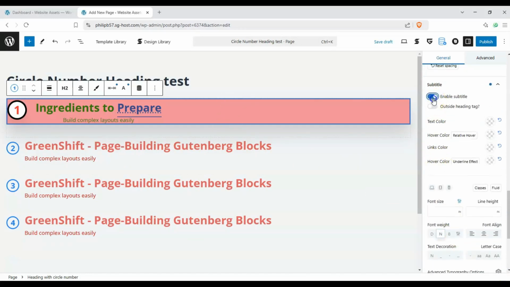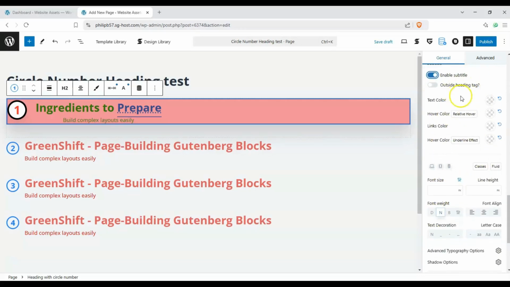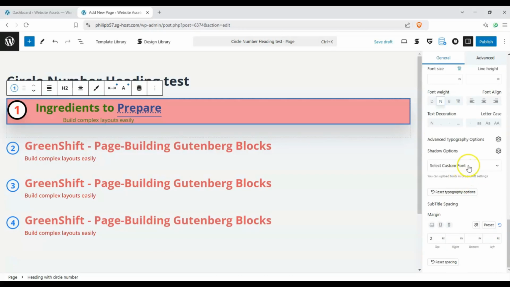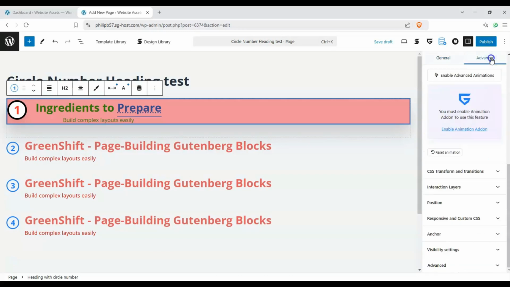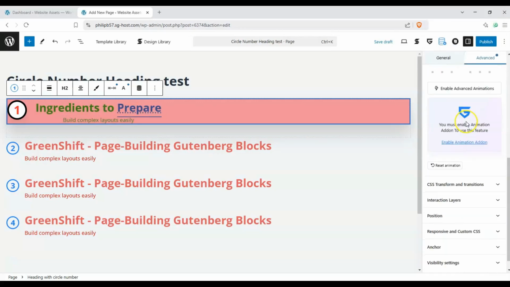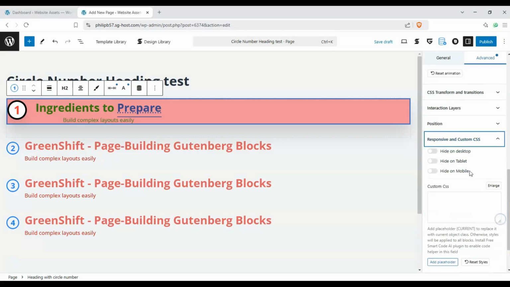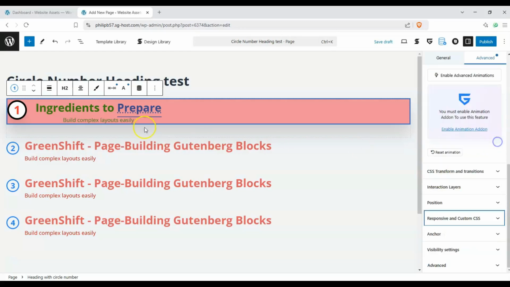And then the subtitle text, we can enable or disable that. And you can change the font size, color, and decorations. Finally, we have our advanced options here, which are our animations for the heading and our other CSS transformation, position options, anchor, and responsiveness settings. So we can enable or disable this on desktop, tablet, and mobile if you so wanted to.